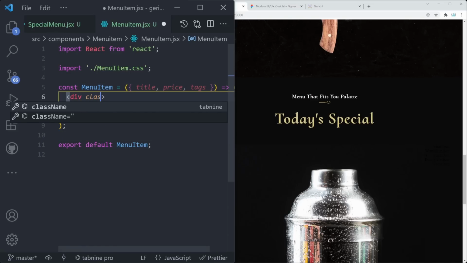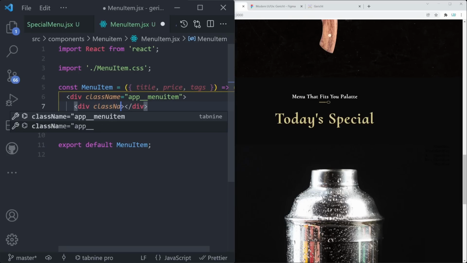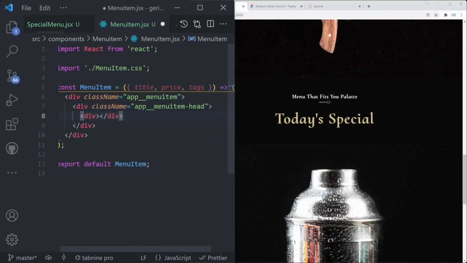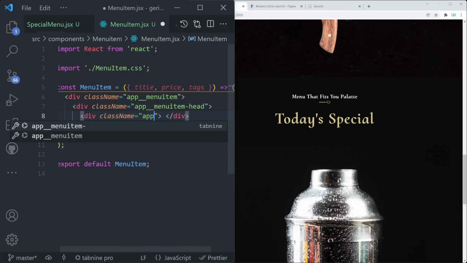And based on that, we can create a div with a class name app__menu_item, like so. And you'll see me sometimes use camel case or sometimes all lowercase. Use whatever you prefer, but make sure that you stay consistent with it. So inside of that div, we're going to have one more div, and this div is going to have a class name equal to app__menu_item-head. Inside of that div, we're going to have one more div, and this div is going to have a class name equal to app__menu_item-name.